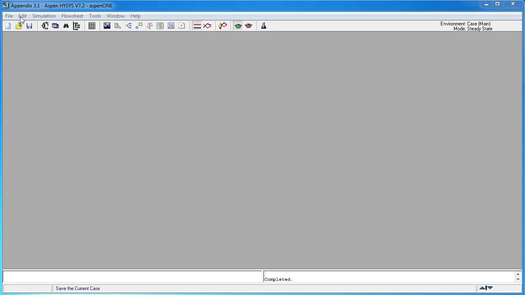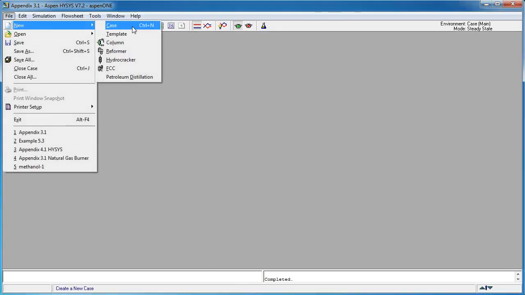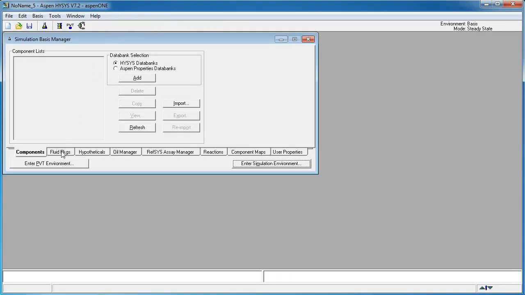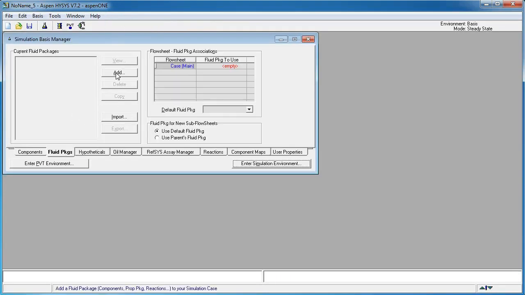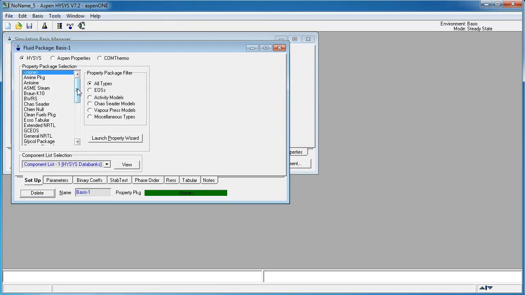We begin by opening a new case and we choose a fluid package. So for this particular example, we're going to use the Peng-Robinson property package.